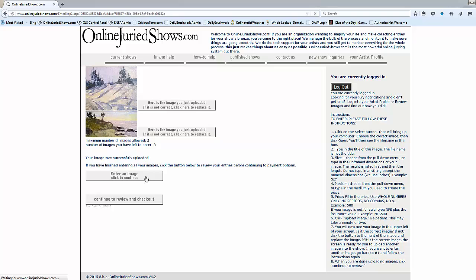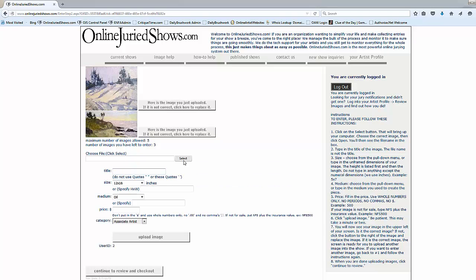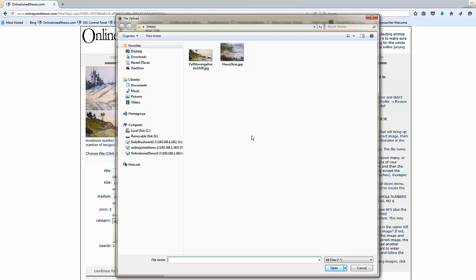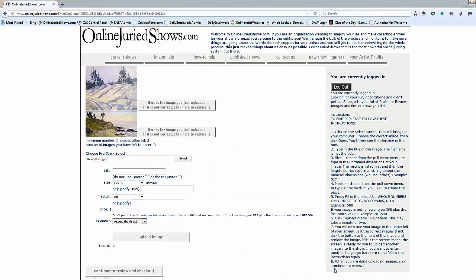Click to continue. It brings up my entry form again. I'll go ahead and select the image I want. Your computer will automatically remember where the last folder you were in. I'm going to choose this one called Heavy Skies. Funny enough, it's also done at Heisler Park. Well, let's call this one Heavy Skies.